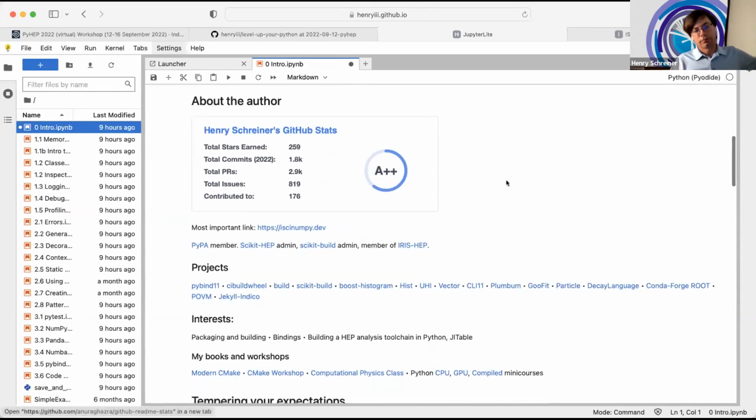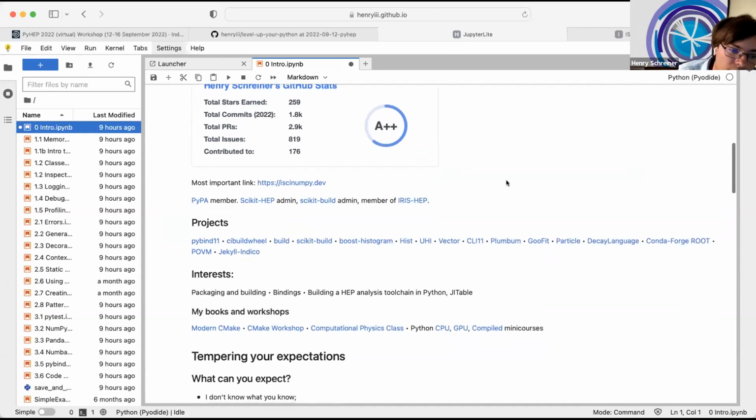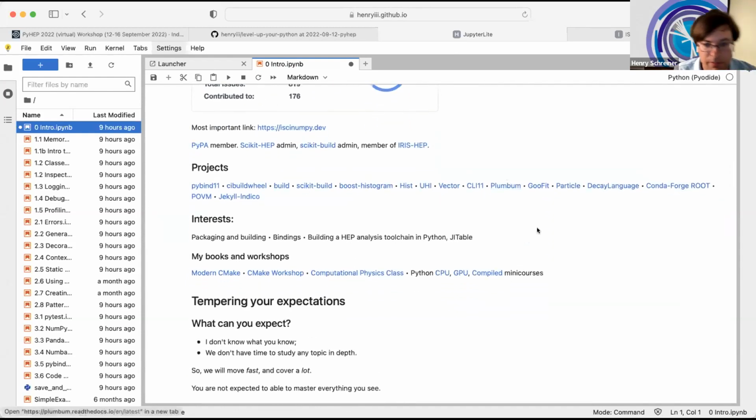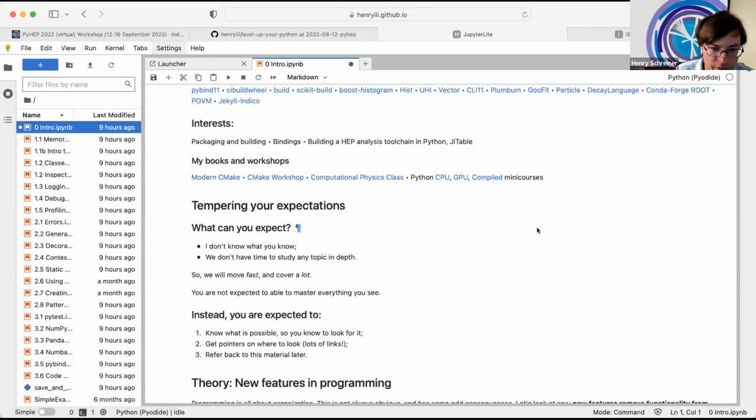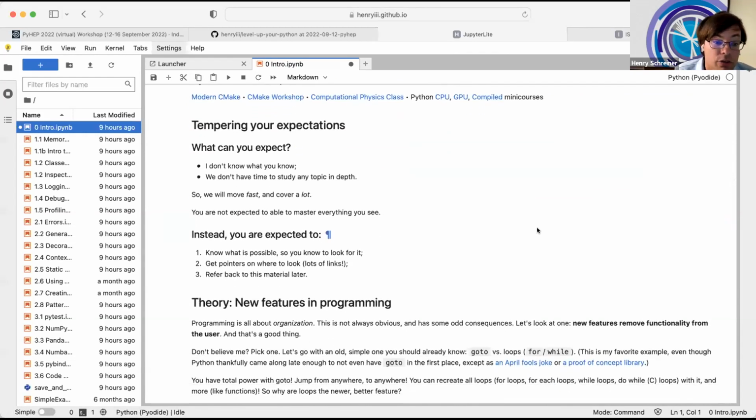Okay, quickly about me, I'm a member of IRIS-HEP. I'm admin for Scikit-HEP. I'm part of the Python Packaging Authority, and I'm also working on scikit-build. And I do a variety of things, but we don't have enough time to talk very much about those other things.